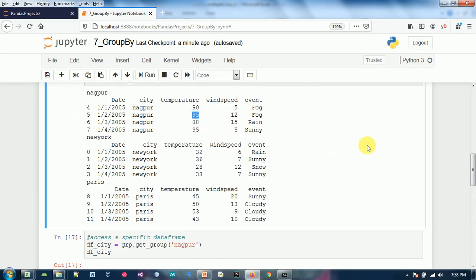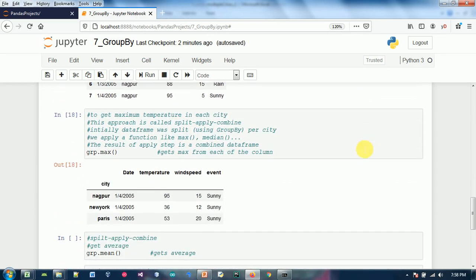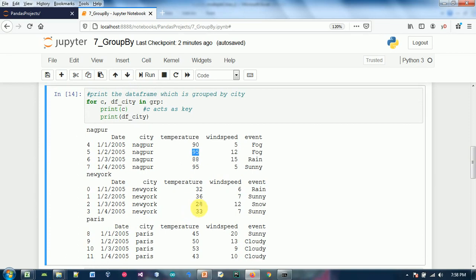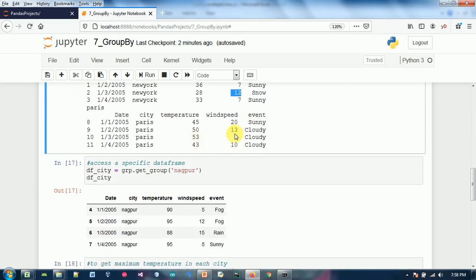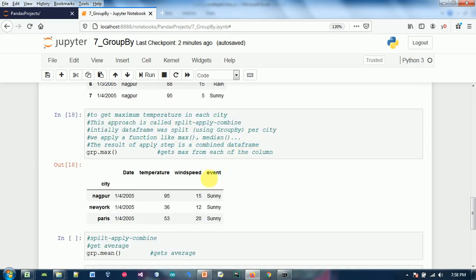Another example is here: 36 is New York's maximum temperature, and the maximum wind speed is 12. Similarly, we can think about 53 and then 20. So 53 and 20 will be the max temperature and max wind speed. So all these parameters are maximums. Event we have to ignore because it's not going to help much, because it's not a numeric value.